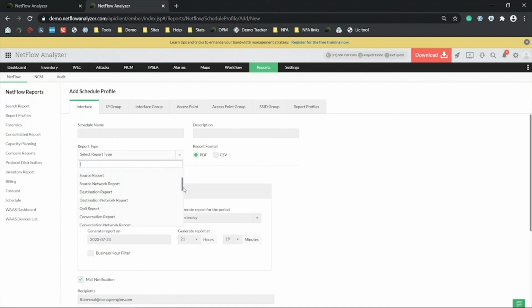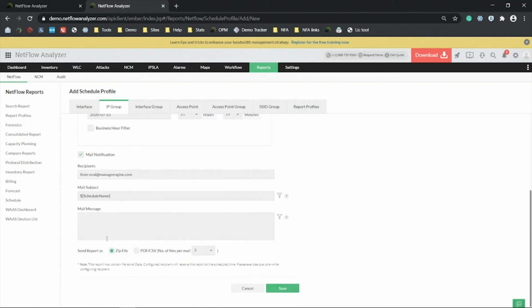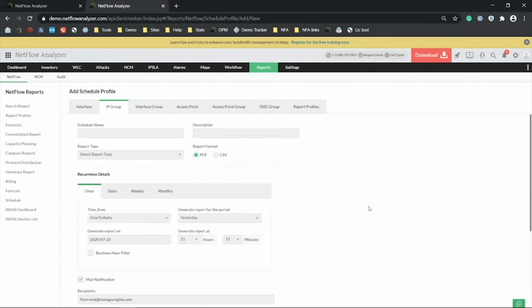So we have close to 20 plus reports that you can actually get right here. You can have a check. Output format, you want it in PDF or CSV, which source you need, interface group or IP group, or if you want this scheduled at what time, daily, weekly, or monthly, or just once, or if you want to send out an email with the report as a zip file or PDF, you can do that too. So all of that under one single roof.